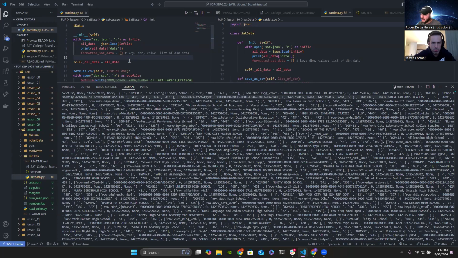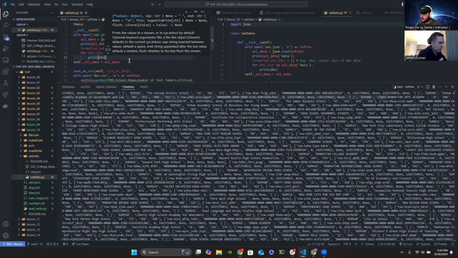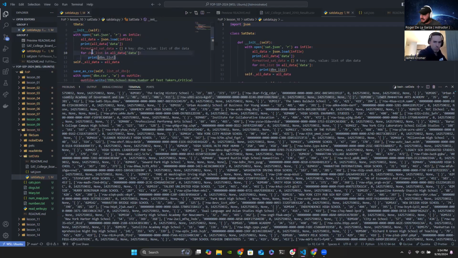There is none. So I'm going to have to do for DBN list in, and then let's start the for loop within this list of lists, right? And let's see what that looks like. Let's print out DBN list. I already misspelled it. Let's print out DBN list.